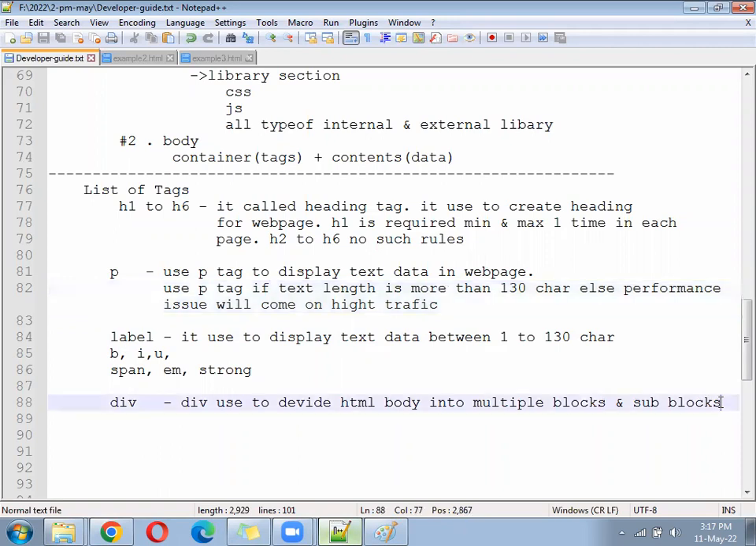So let's come now. We have written till here, till division. Now we'll come to the same page again. Example 3. We wrote this one.